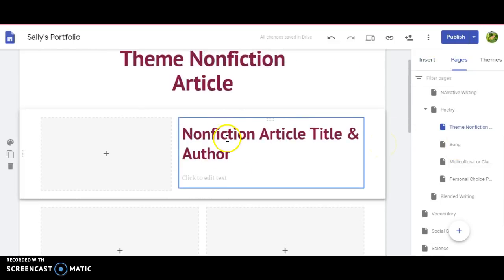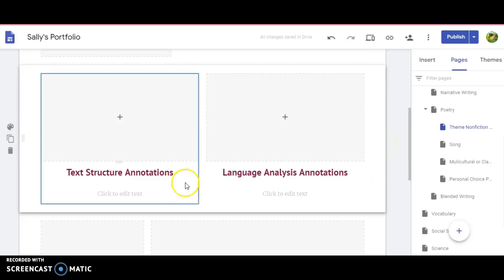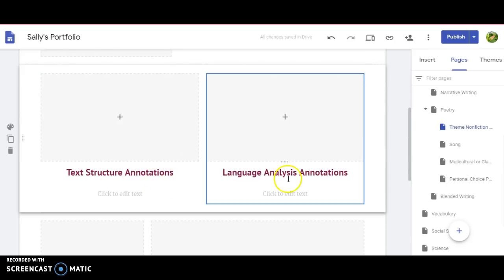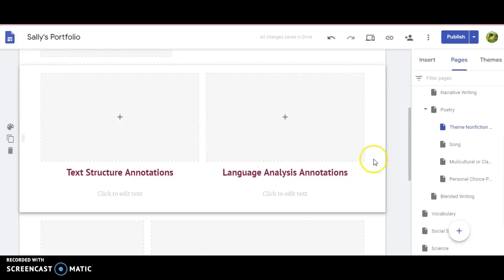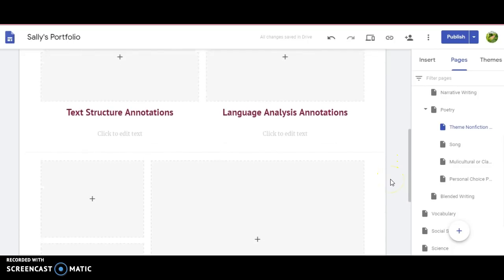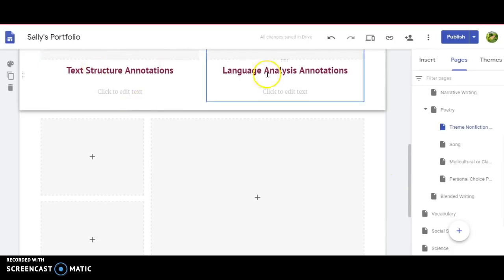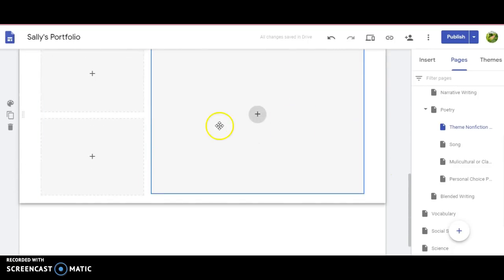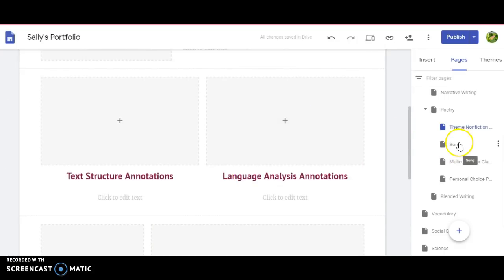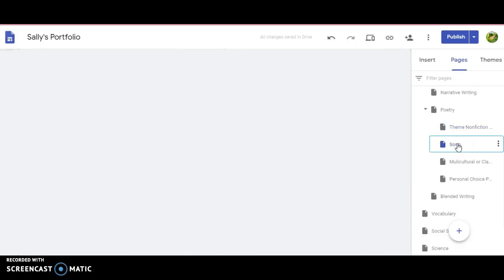So you're going to have the title and author. You're going to have a section for structure annotations, a section for language analysis annotations, which for your poems are going to sound like structure and style and sound, and then your set of images. So let's go ahead and do the song.